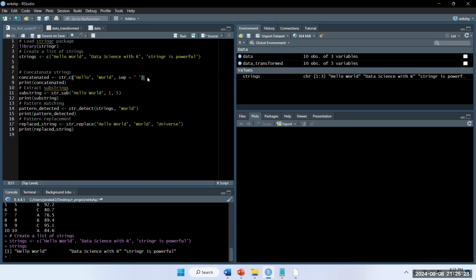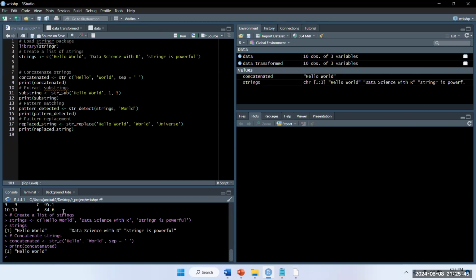But this is the simple operation that I explained, concatenate. You can combine these two strings and then print it, and you will see what it shows you. Initially there were two separate words, but now it becomes one sentence, like hello world, okay? That's combined. The separation is just a space bar.